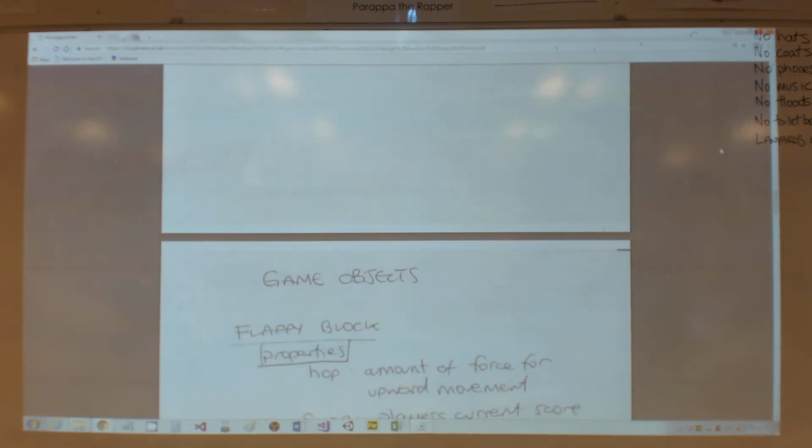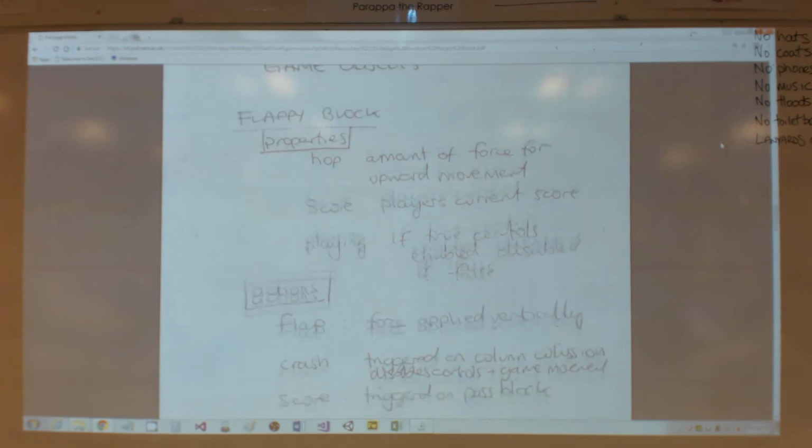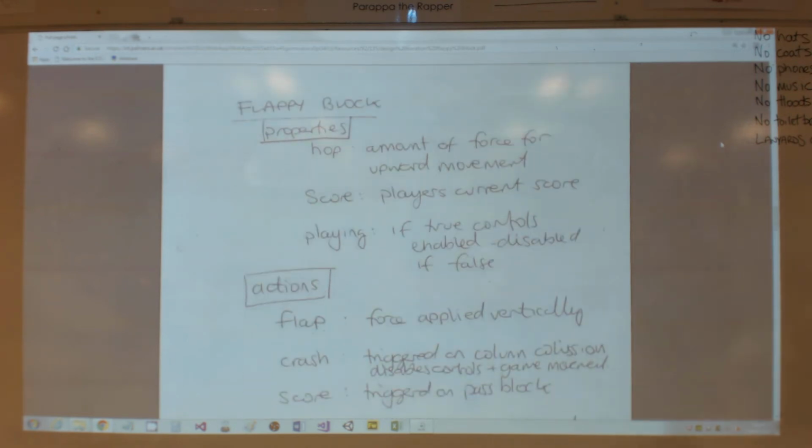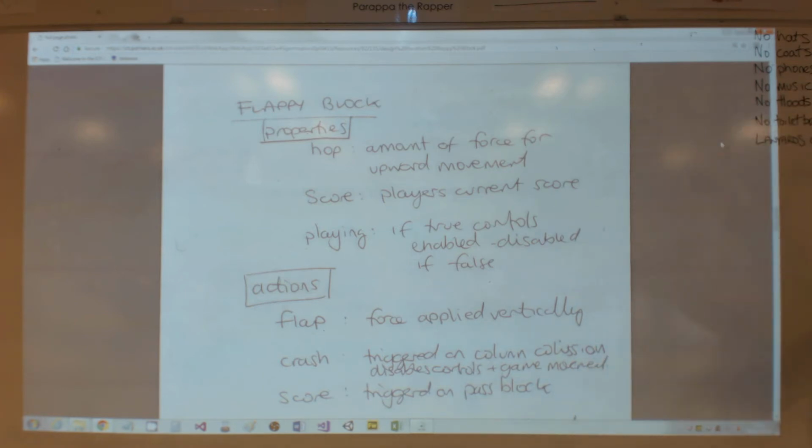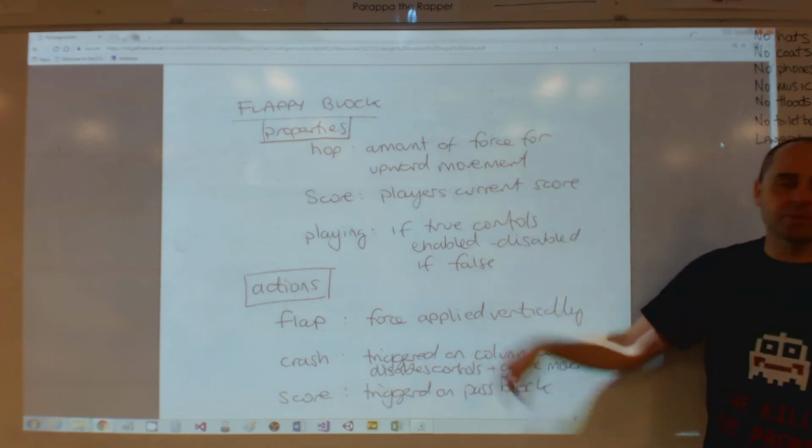Right, so that's all the sketches. The second part of what I need you to put together is the game objects. There aren't many in Flappy Block. The whole point of Flappy Block was just to get you used to the Unity editor and flicking between that and Visual Studio. But this is the stuff I said I wanted to know: what objects you think you have or are going to need, and what the properties and actions are.